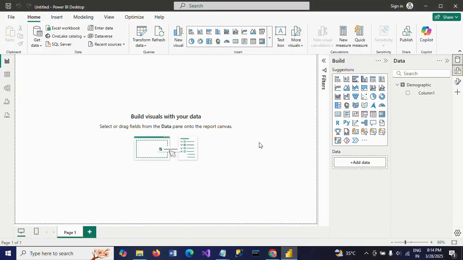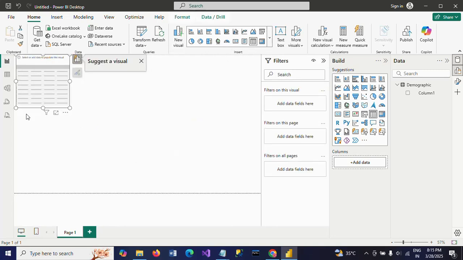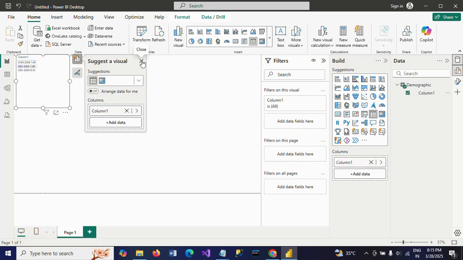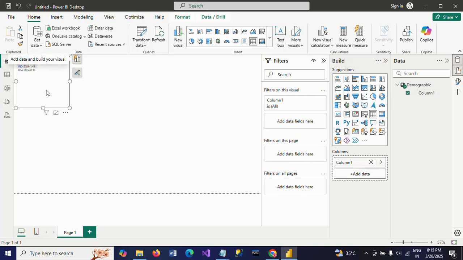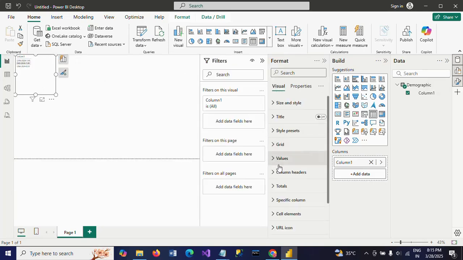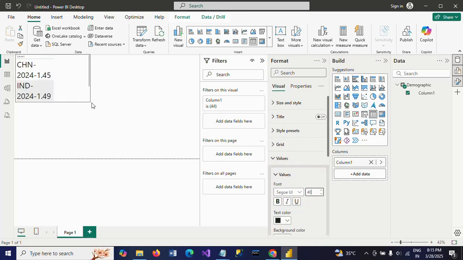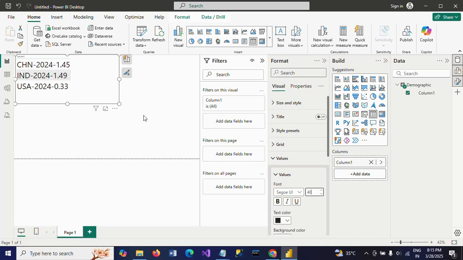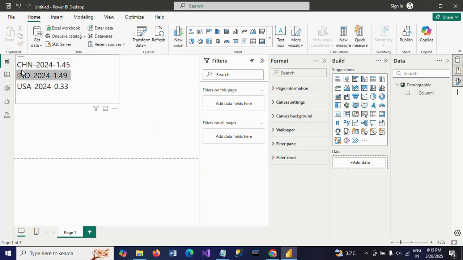So this is my Power BI Desktop. I already loaded the data. For this, I am taking the visualization tool, table. I'm selecting the table and selecting the data. Now you can see the data. If you want to increase the size, go to visuals, go to values and increase the size by dragging. Now this is the original data. From this I want to separate country, year and population.